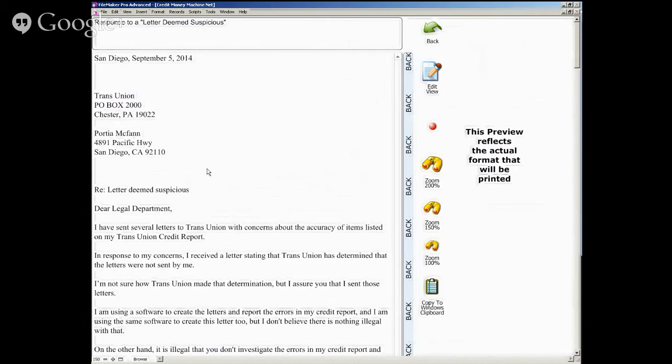But the letter that we have here to deal with that is this one. If your client receives that letter, you can answer on behalf of your client saying something like this. You can modify it, obviously. It says, Dear Legal Department, I have sent several letters to, in this case, TransUnion, with concerns about the accuracy of items in my credit report. In response to my concerns, I received a letter stating that TransUnion had determined that the letters were not sent by me, which is the reason that they give.